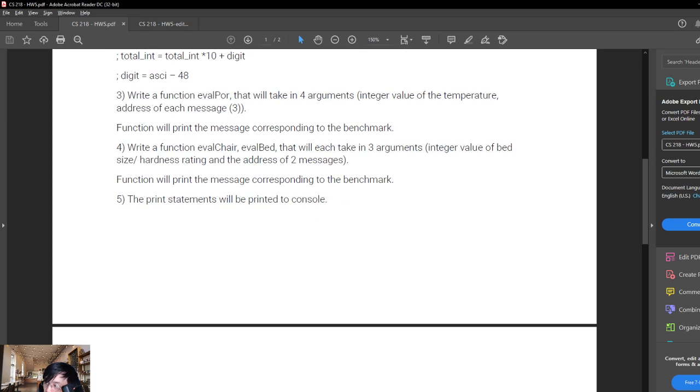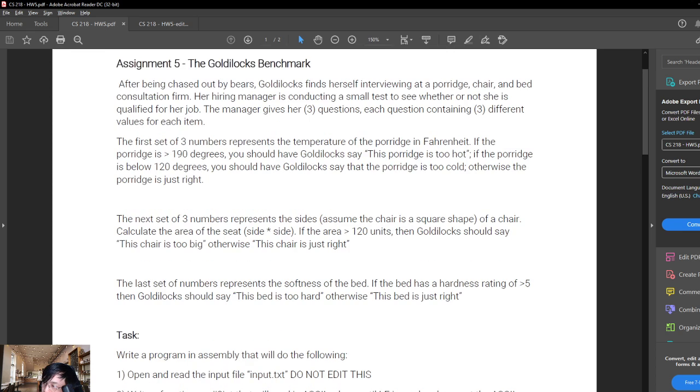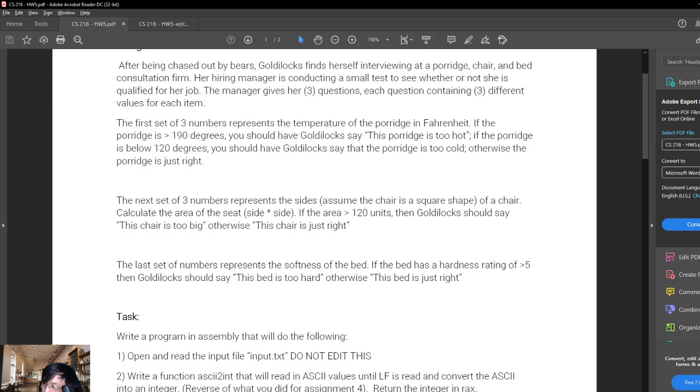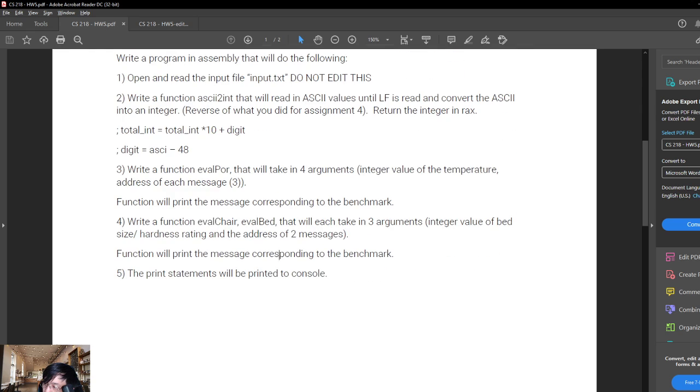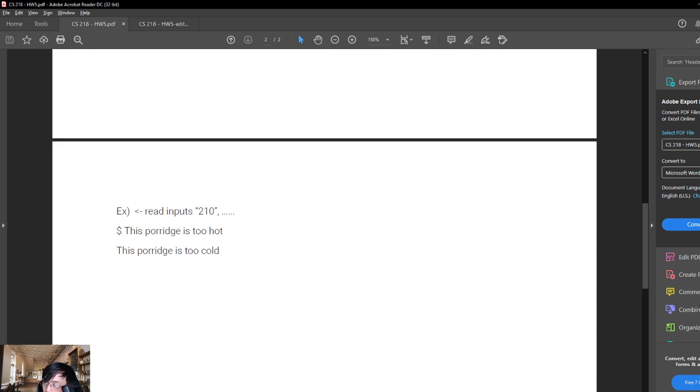Then you would write 3 functions: evaluate porridge, evaluate chair, evaluate bed. This one takes 4 arguments because there's one extra message that says the porridge was too cold. The other 2 basically you send in whether the hardness of the bed and the 2 print messages to print out, and then you just print them to the console. So an example would have been like this.